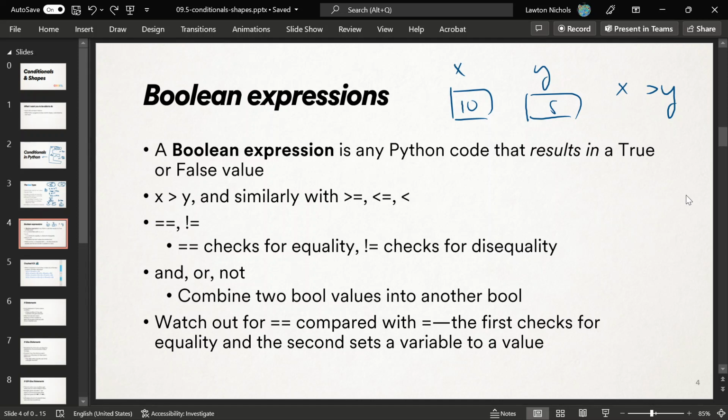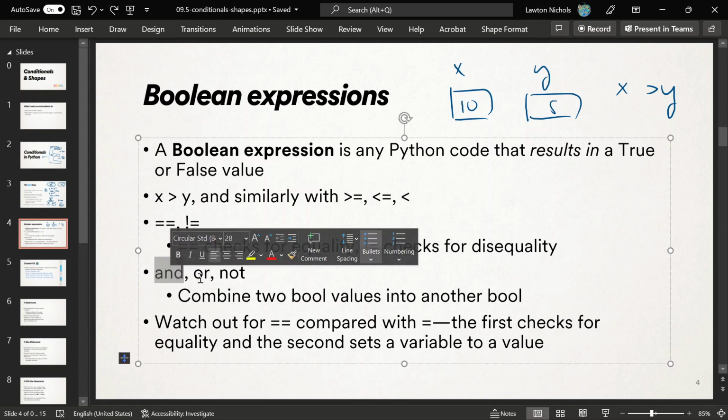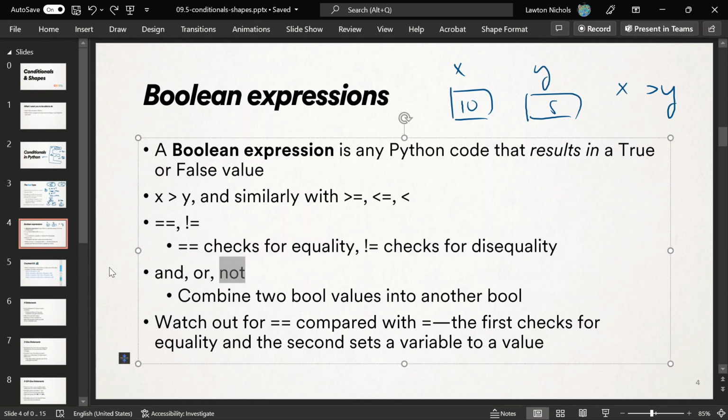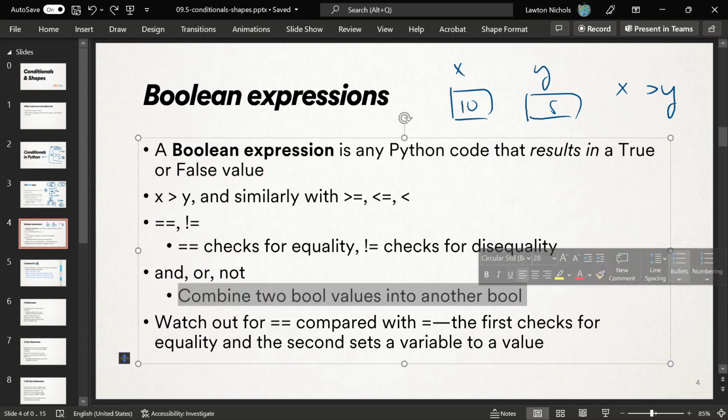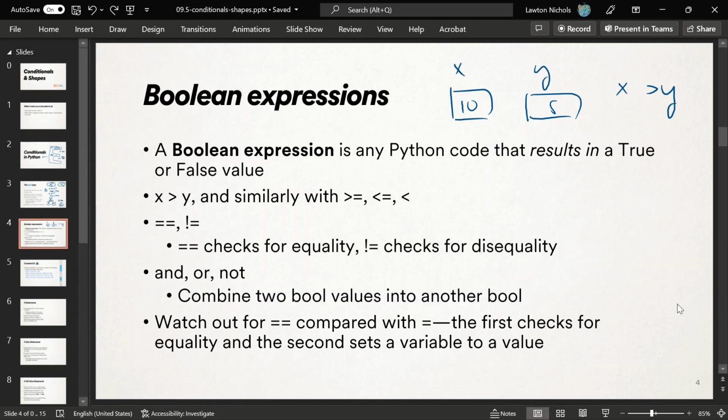So, if we're still happy, we want to combine things as well. Like, hey, I want to check if this is true and this is true, or this is true or this is true. In Python, you just write out the words and, or, and not. Those do those operators that we know already, right? And that combines 2 Boolean values, doesn't it? Combines 2 Boolean values into another Boolean, just like our truth tables tell us how.